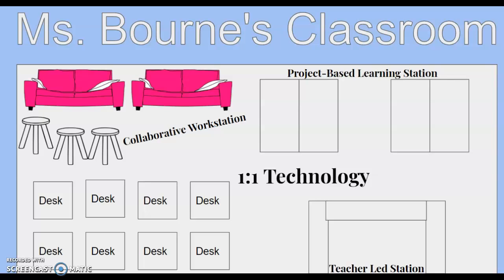I believe that the station rotation model and the physical setup of my classroom will allow students to be successful, and I believe that I will be able to differentiate for every single student.